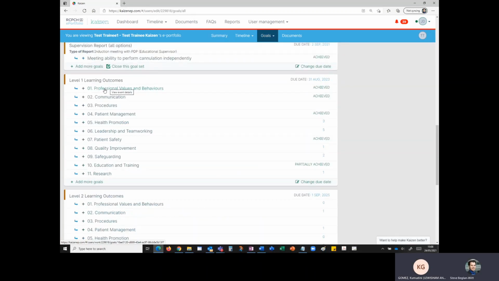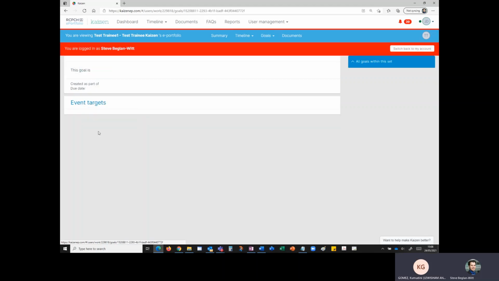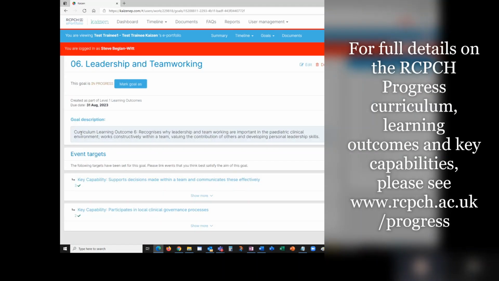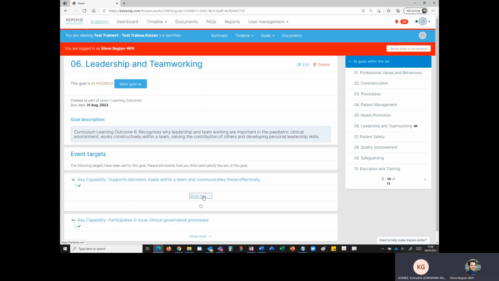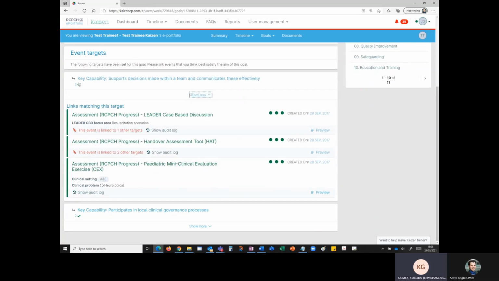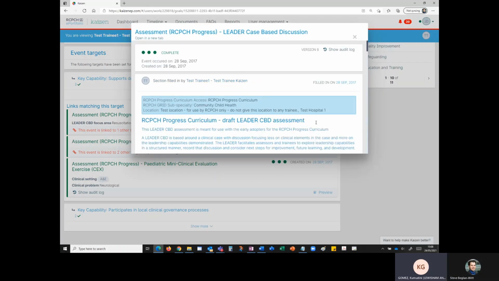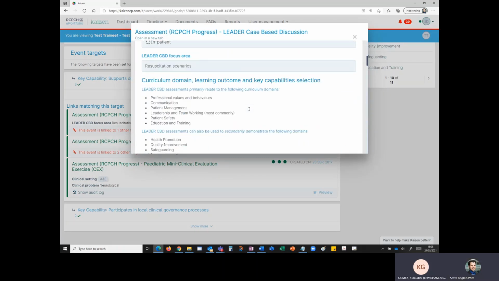Clicking on each goal will then give a description of the learning outcome for that domain at level 1. You can also see the key capabilities broken down. The number under each key capability corresponds to how many pieces of evidence, for example, assessments or development logs, they have linked to this key capability. To view the evidence, you can click on Preview, which will then expand that bit of evidence.